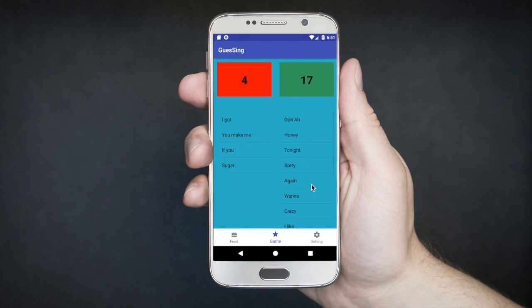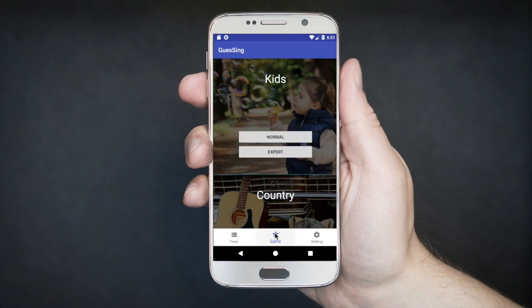Alright, so here's the scoreboard view. It gives you what was skipped, and then it gives you a number of the ones that were correct. And then it also gives you the phrases that were all skipped and all the phrases that were correct. And that's the scoreboard. If I go back into game here, I can select another deck to play.